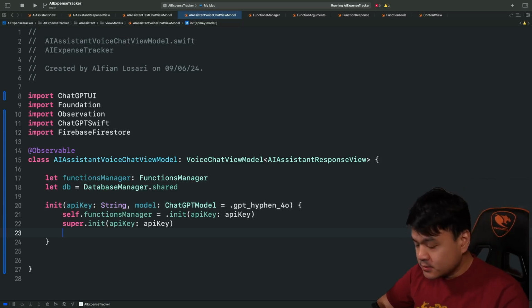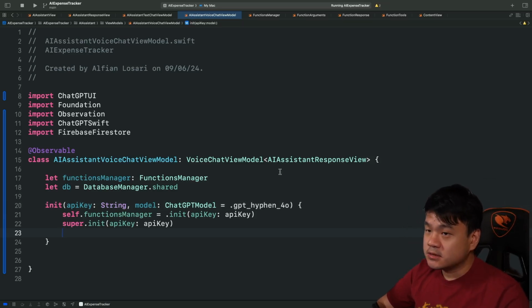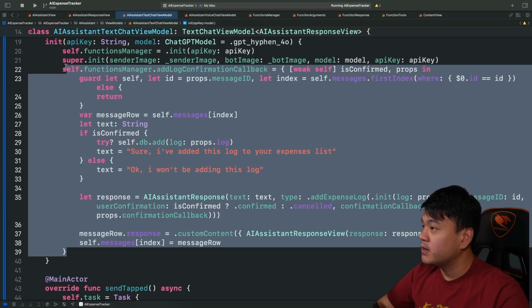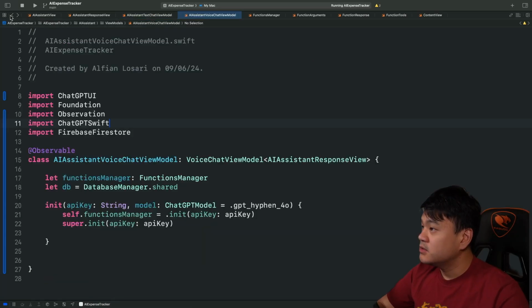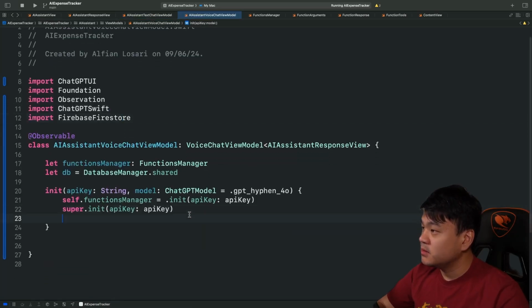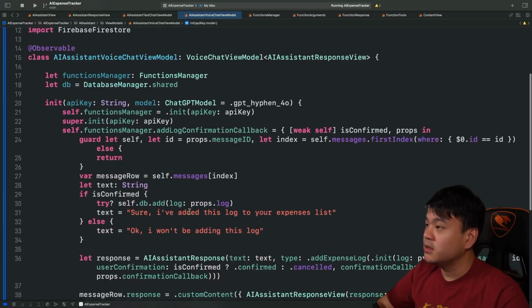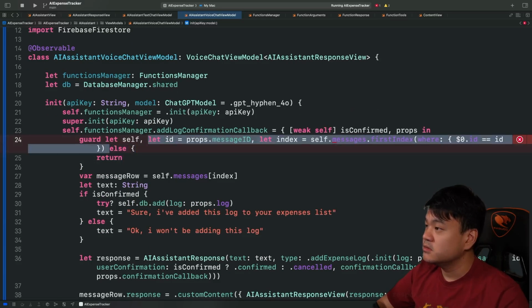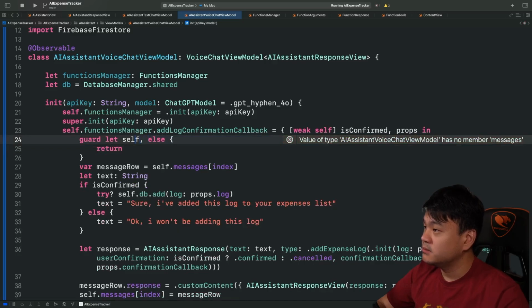Okay, so next one is, remember, we also need to plug the callback for the add log confirmation, right? So first let me just copy and paste this for now. Maybe you can abstract this out, but actually there's a difference between the implementation on the text chat and the voice chat. Okay, so in the voice chat we don't need to grab the ID because it doesn't render the message in a list. You just need to grab the self.